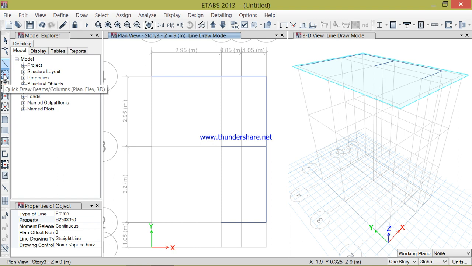Otherwise you can use this option for quick draw. Just need to place on a grid line to create a beam.